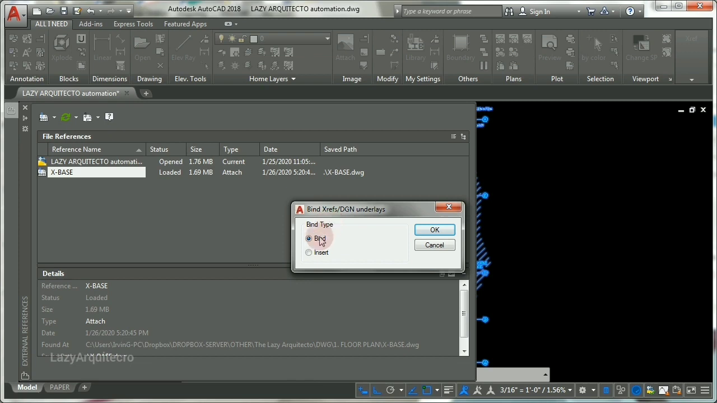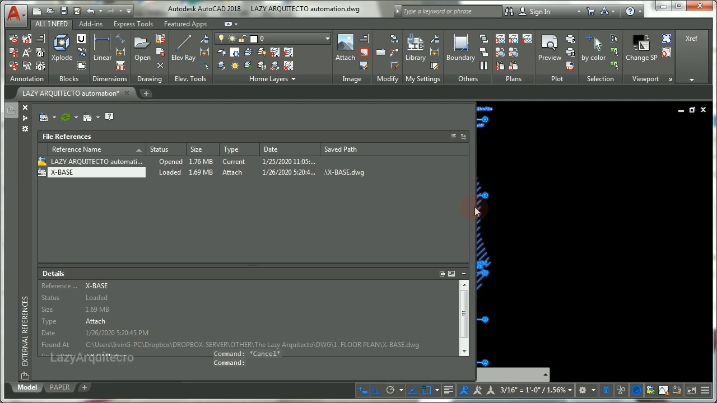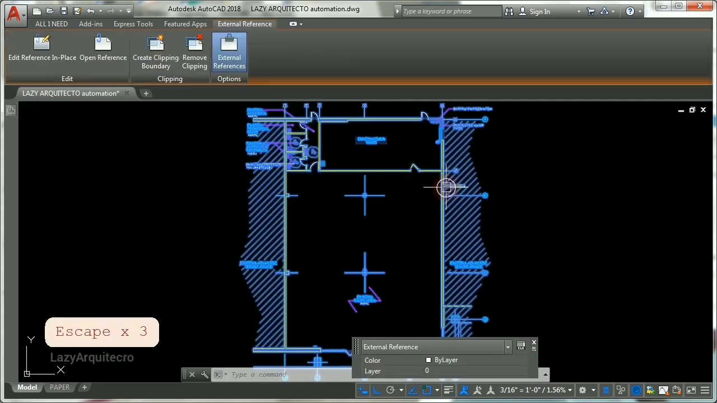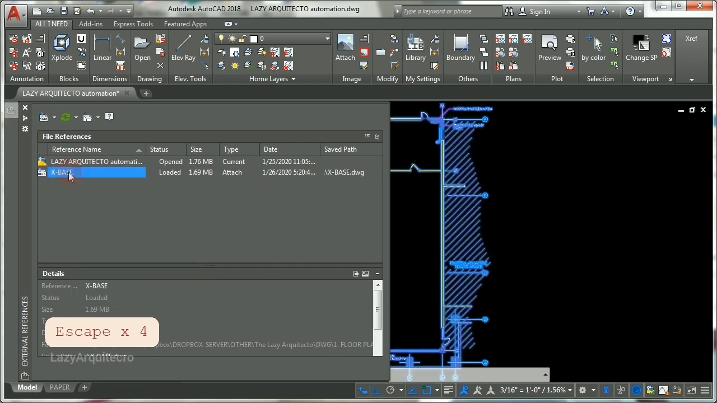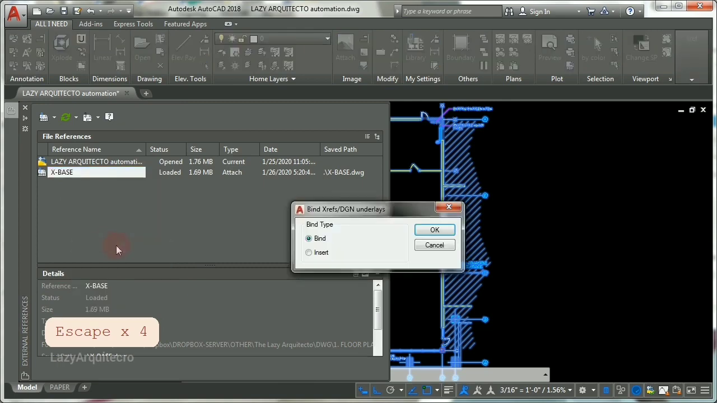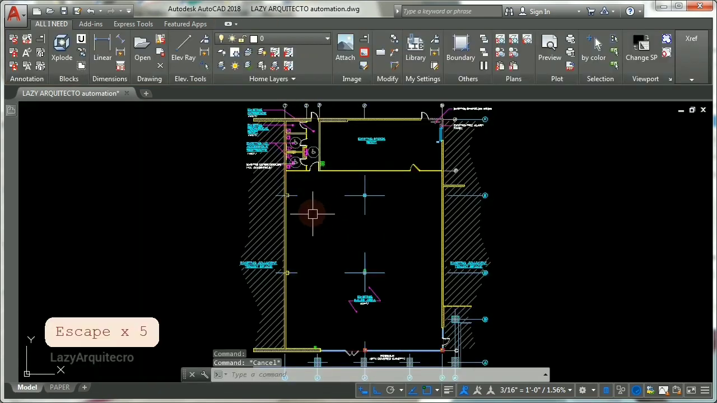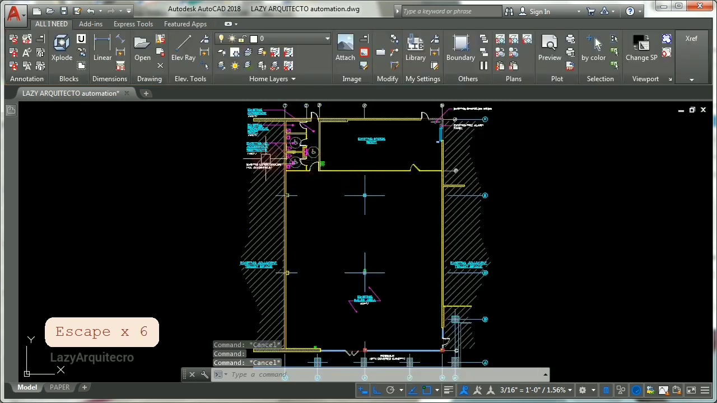If we try first bind and click OK, you can see that nothing really happens. My external reference is still there. So let's try the next option. So click your Xref, right click on it, choose bind, and then insert this time. So let's click OK, and you're still having the same Xref binding problem. So you might experience even the Xref disappear when you choose the bind option.